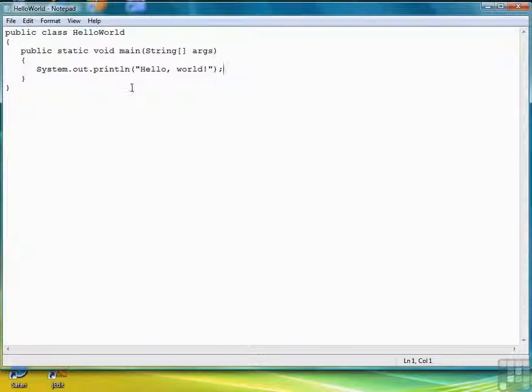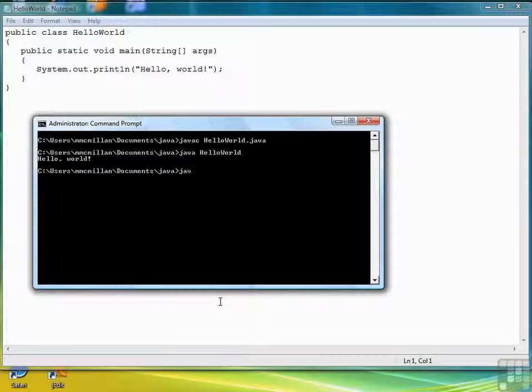Let's look at the other type of error you might make, which is misspelling a keyword, like println. You might accidentally type a 1 instead of L there because they look very similar. So let's save that program. Now let's compile it.